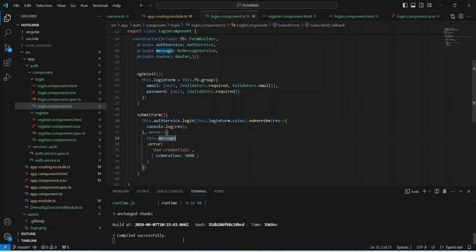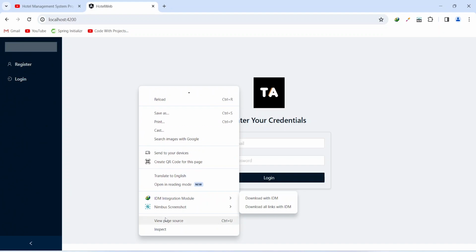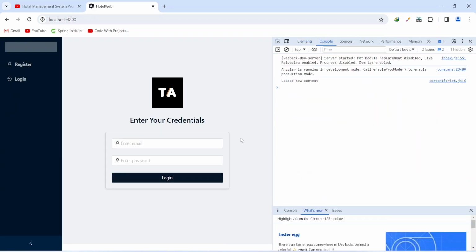And as you can see, our application got compiled without any errors. Now let's go to the browser, and in the browser we will right click on the page and then we will click on inspect, and after this we will open console tab, and after this we will add the email which should be root@gmail.com, and after this we will enter the password which is admin.